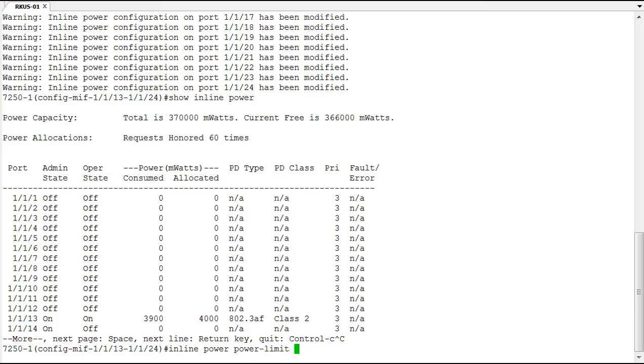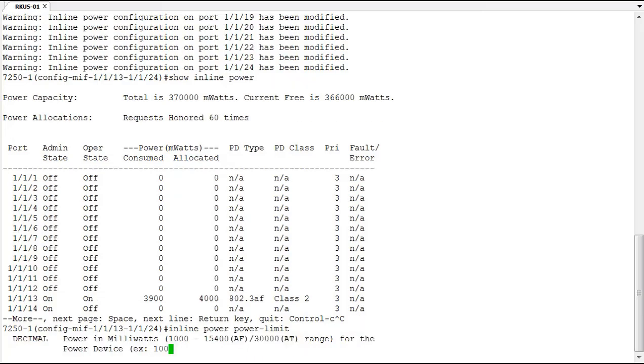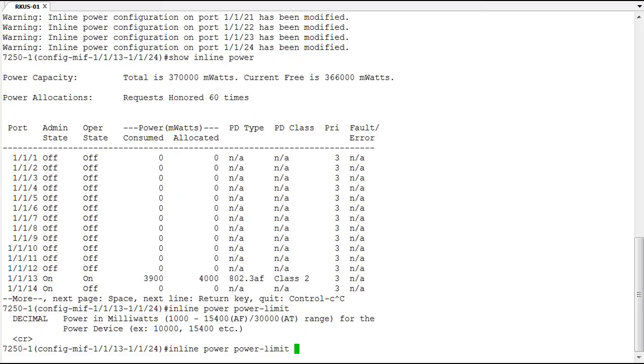And let's set that limit to something that we know will probably break this. Let's just set it to, well, let's see the options. So with that, you can set it in milliwatts, anywhere from 1,000 milliwatts to 15.4 milliwatts for AF and 30,000 milliwatts for AT devices. So let's go ahead and do this real quick. We're going to set it to 2,000.